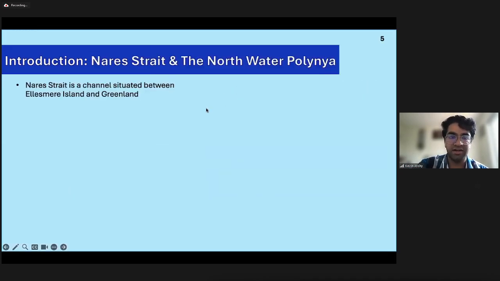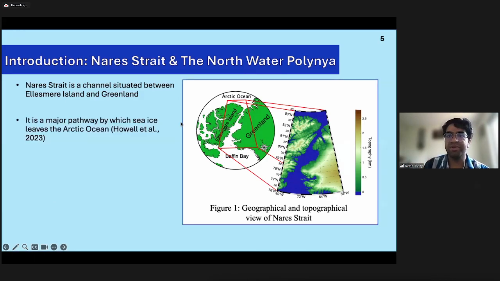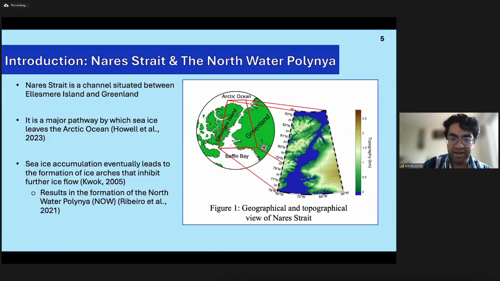Now, Nares Strait is a waterway situated between Ellesmere Island in northern Canada and Greenland, and it looks something like this. You can see the topographical view of the site over here, and it's a major pathway by which sea ice from the Arctic Ocean is exported through the strait and eventually goes into the North Atlantic Ocean. When sea ice accumulation becomes thick enough, especially during winter months, you can get a blockage of the strait because ice arches form. When these arches form, ice is not able to pass through the strait, and you get the formation of what's known as the North Water Polynya near northern Baffin Bay, at this site over here.